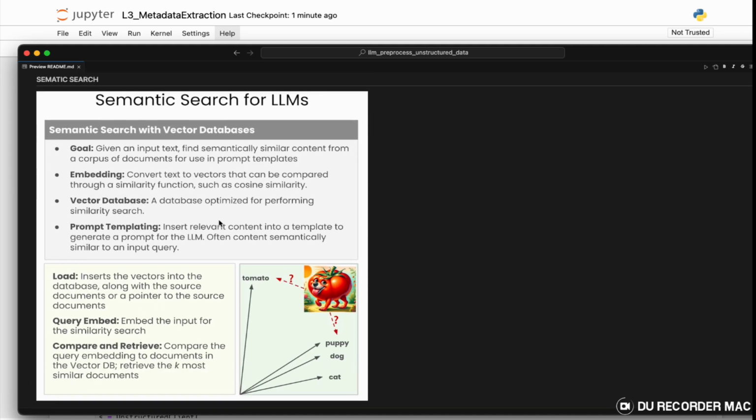Now what is semantic search? Given an input text, we can semantically find similar content based on the query which the user has provided. It is in the form of vectors. Internally, vector databases are built in a way that they can find similar items which are near to the query the user has searched for. There are different kinds of vector databases which are used, such as Pinecone and ChromaDB.